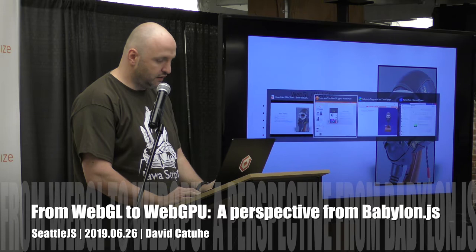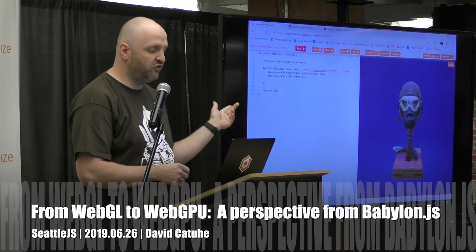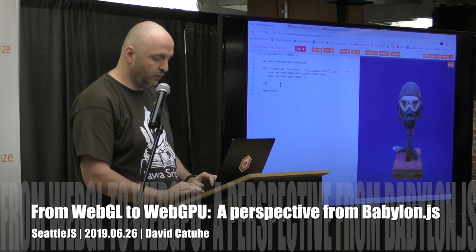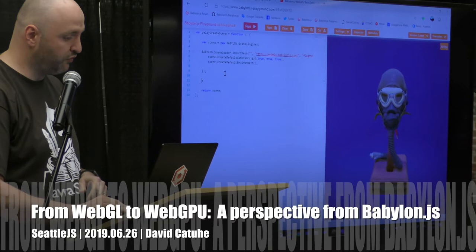So, let me show you something. That's the playground, playground.babylonjs.com. And it's a place where you can just enter code here. We give you IntelliSense, so you can type, and it does not work, obviously, wonderful. Sometimes it works.